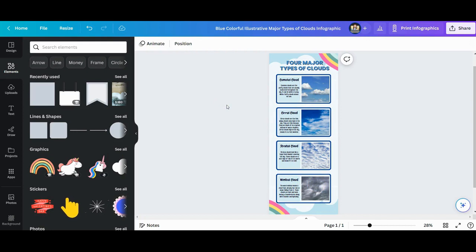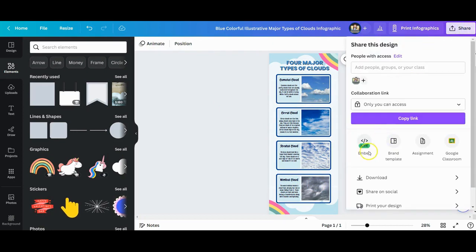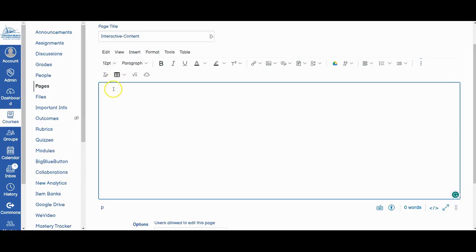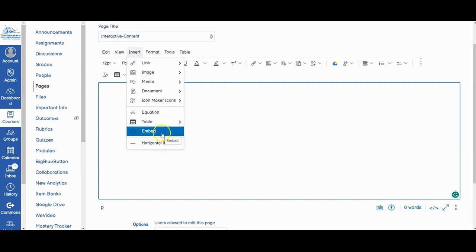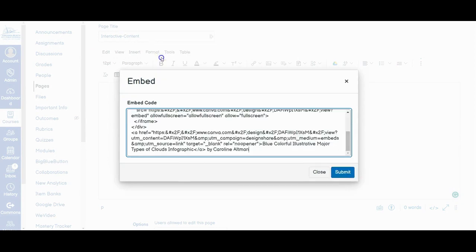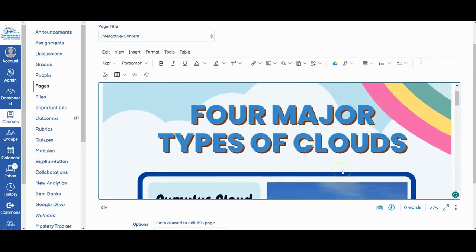So just like with all the other activities, I go up in Canva to share. And here is the embed code. So I click and I go here to the end where it says copy, and it tells me that it was copied. And once again, I go back to Canvas, follow the same steps, click on insert, embed, and then I paste. I have my code, I click submit, and now my activity comes in.